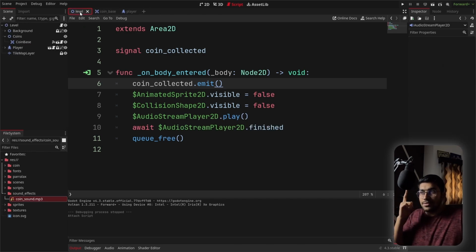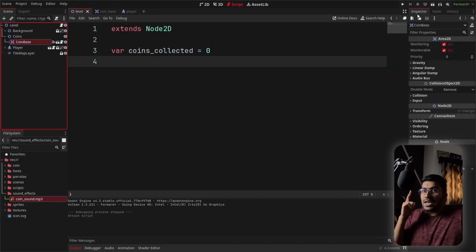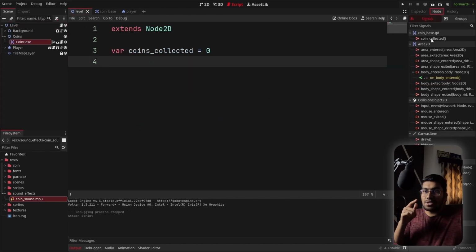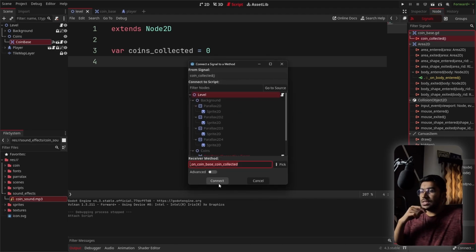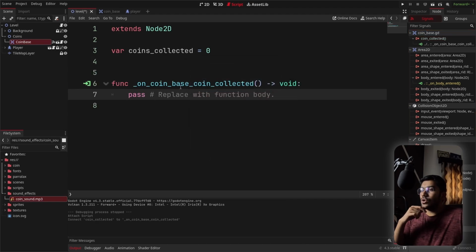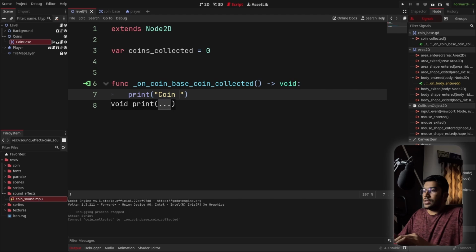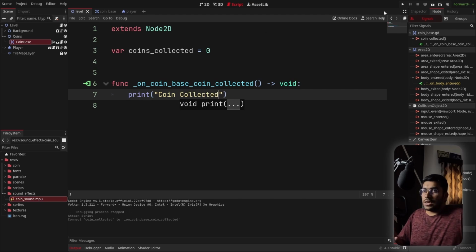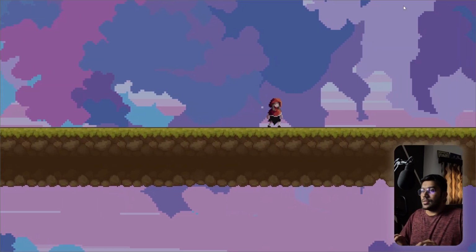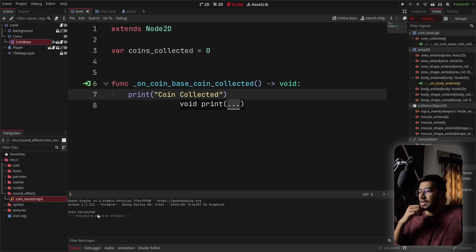So if I go back to this level, go back to this Coinbase, and if I go to this node, I have this signal right here, coin_collected. This is our custom signal. So what I want is to connect this to our level scene, and I would connect this on Coinbase coin_collected. What I want is to print coin collected. I can save this, and if I go back and play the game, and if I close this, I can see coin collected printed on my terminal.